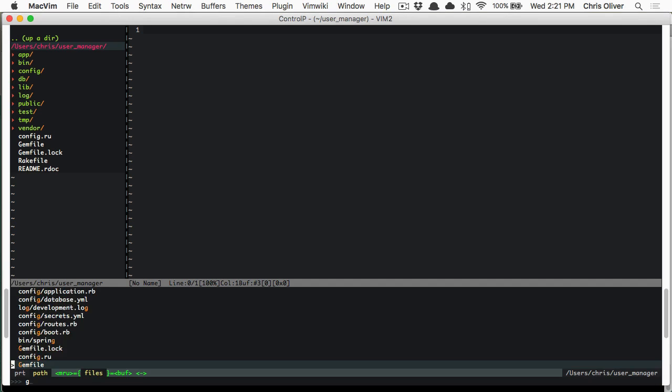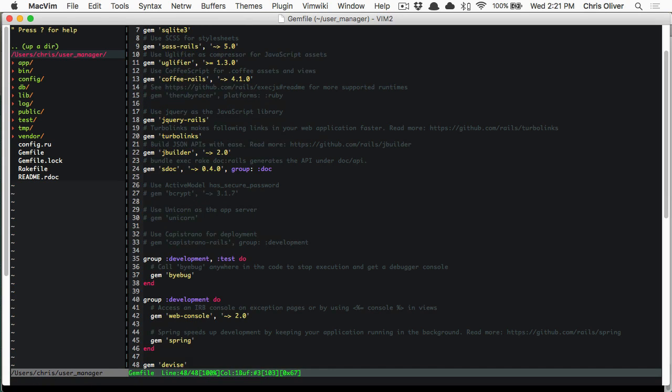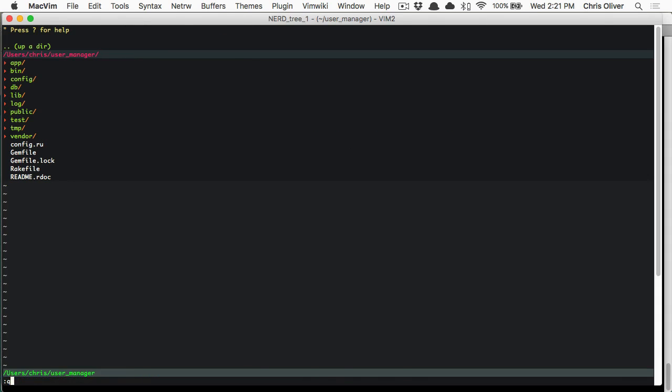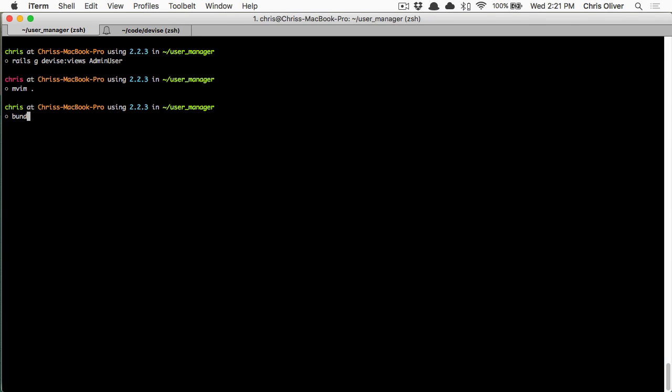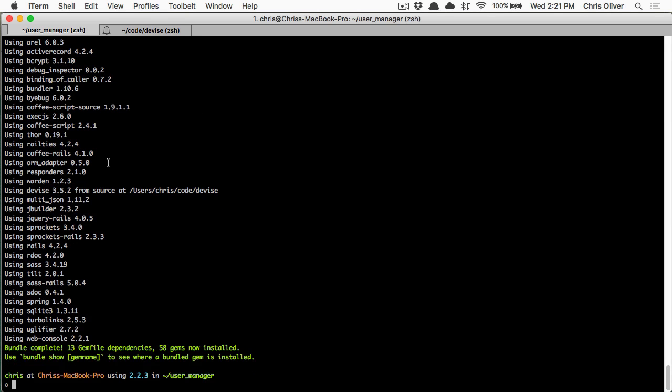So let's do this and go into the gem file. Change this from gem devise to gem devise, and we'll pass in a path. And this is the path to the Devise code that we just cloned to our machine. So that's where I've saved it. We can close this and run bundle to reference Devise from the folder on our computer instead of the Ruby gem.